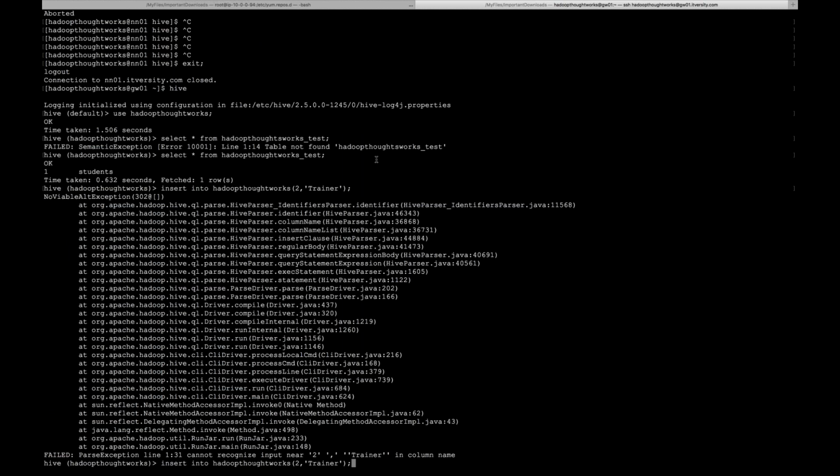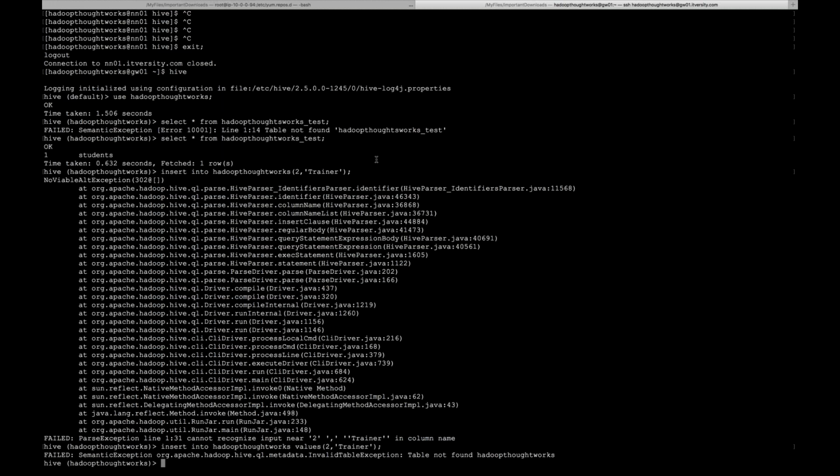Cannot recognize input here. Sorry for that. I need to put values here. What are you inserting? You're inserting values, right? Values. Insert into Hadoop ThoughtWorks_test table.